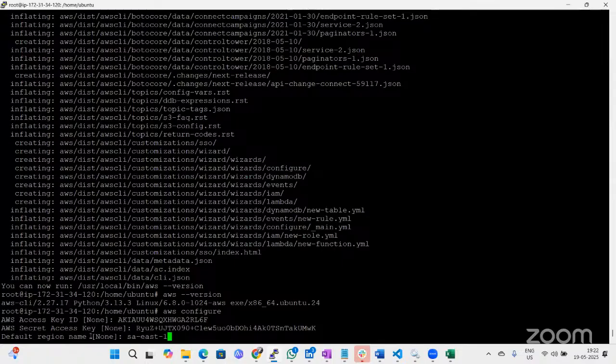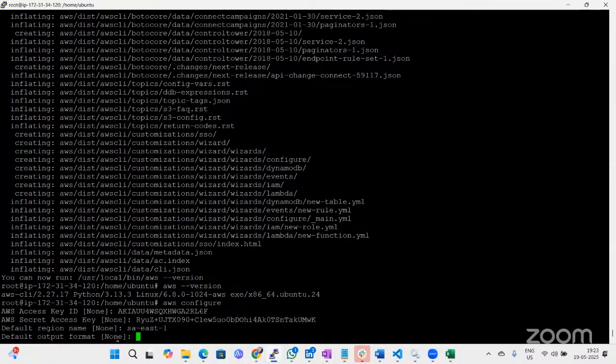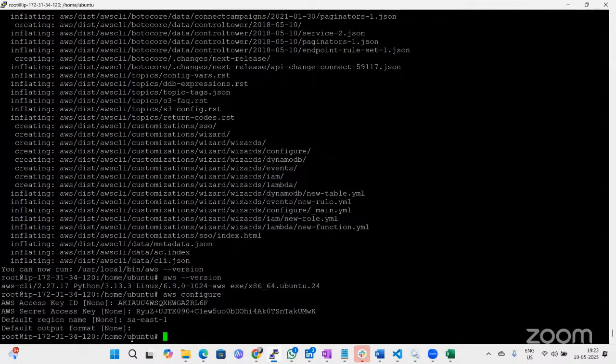See, sometimes your region name will be visible here. Sometimes it won't be visible. For suppose, in this case, at this time it is not visible, so that's why I specified it here. If it is visible, no need to configure, just hit the enter. Okay, now hit the enter. See, default output format, none. No need to enter anything, just leave it as default. Hit the enter. That's it.